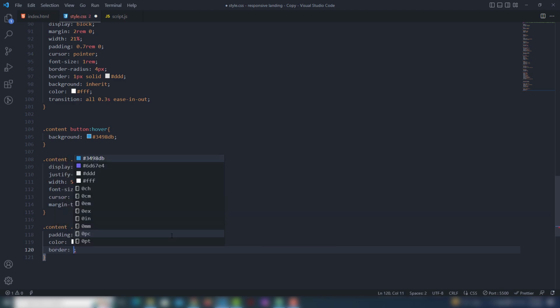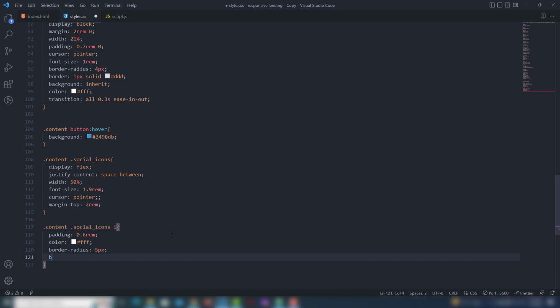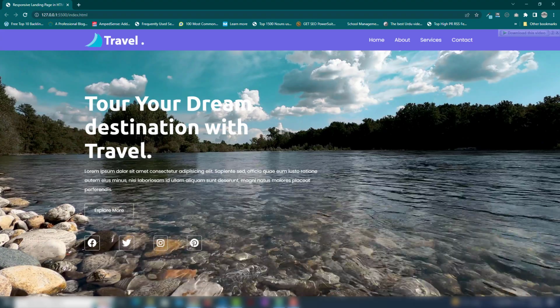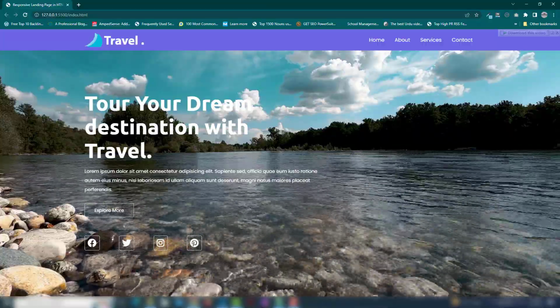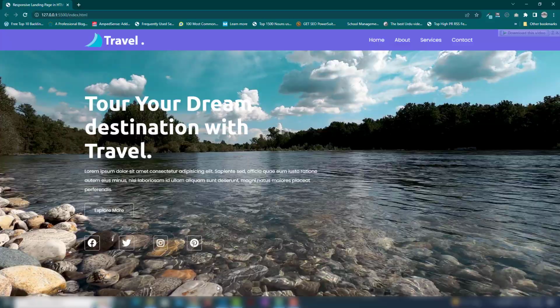Border radius 5 pixel. Also I'm going to use border 1 pixel solid #DDD. This will be in pixels. So let's see. And also we're going to use the hover effect on there, like this one.